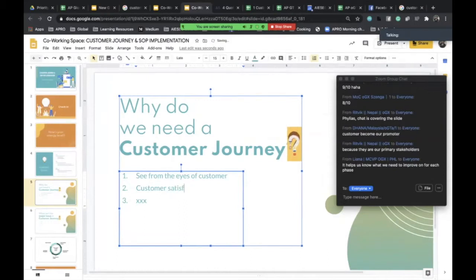Okay, cool. Amazing. Thank you so much for sharing. I see that someone was talking about customer satisfaction, so we have more promoters, and just now we are also talking about understanding the problem from the customer side, because they are the primary stakeholder. Yes, those are the people we need to support and serve. It helps us know what we need to improve in each phase. Okay, good job, everyone. I think this is very easy, but I really hope you come with a refreshed mind to ask why we need to have a customer journey.